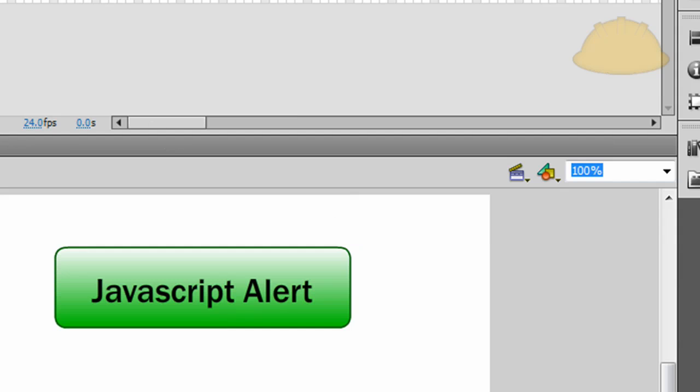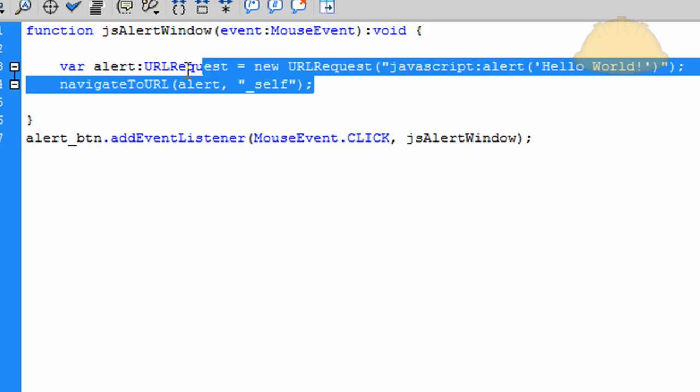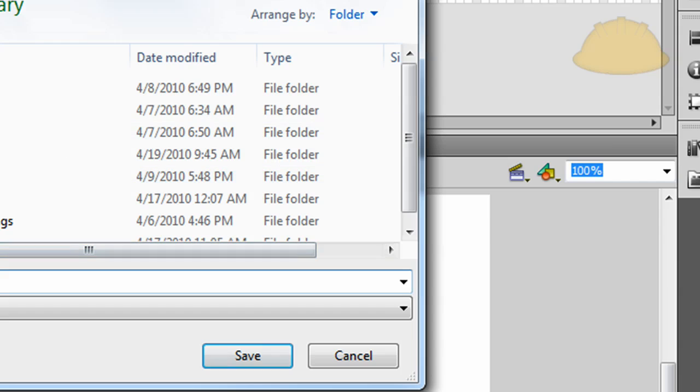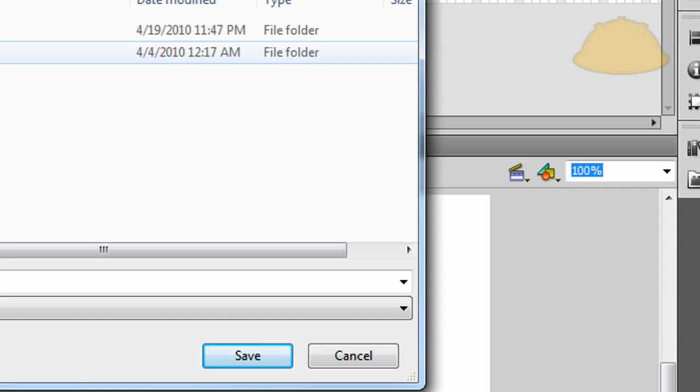So now all the code is in that's communicating to that button. And like I said, this code right here, these two lines don't have to be inside of a button function. They could be in any part of your ActionScript where you want a JavaScript pop-up alert window to come up. So now let's press F12. Actually, let's go ahead and save our file. File, save as, and I'm going to find a location where I want to save it on my computer.